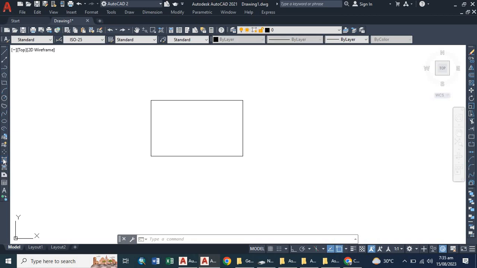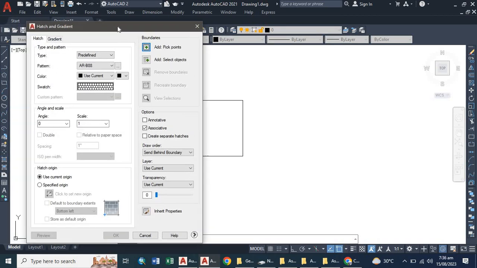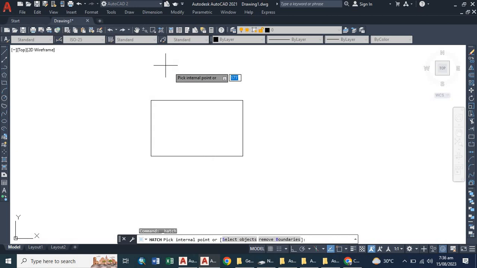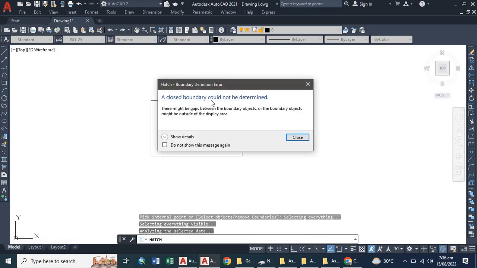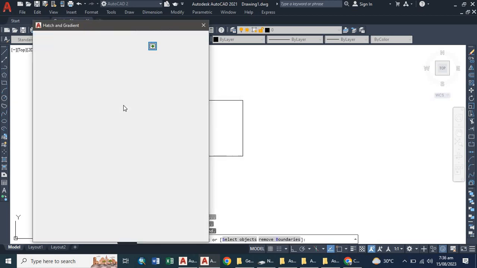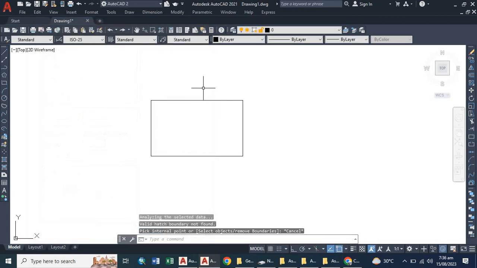If we click here, this tab will appear. First of all, I will say that I am okay with all these settings, and I will pick my points. I'm picking my points outside of this rectangle, and it is giving an error saying that a closed boundary could not be determined. It means that for hatch and gradient, there should be a closed boundary. Hatch and this command can be executed in a closed boundary. So I'm going to the hatch command again, pressing escape.